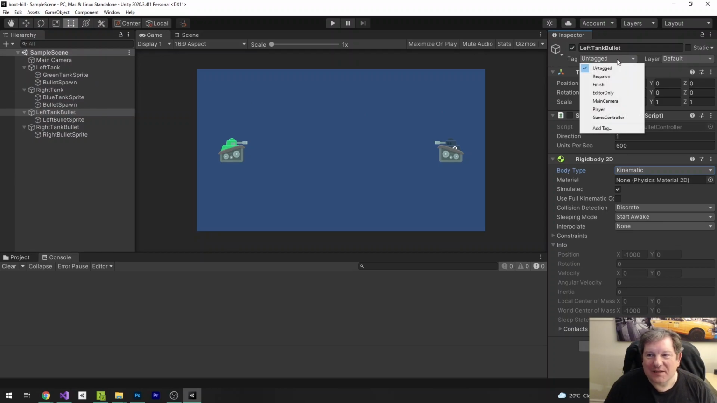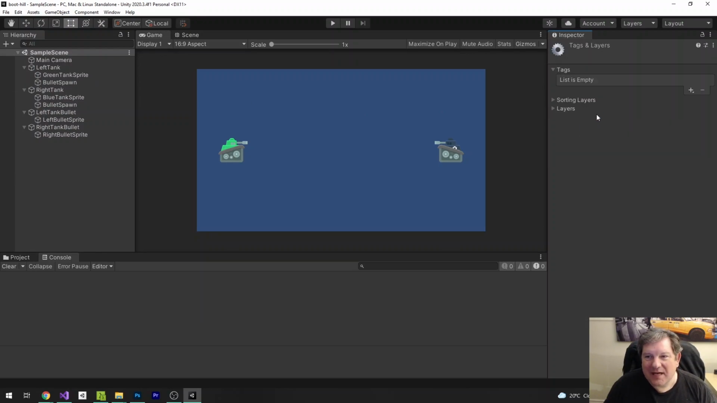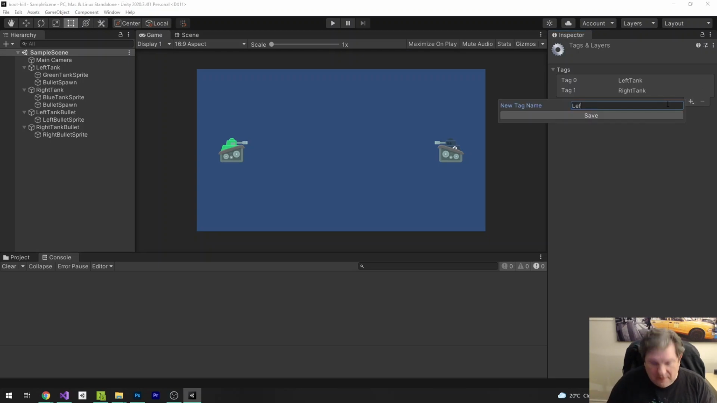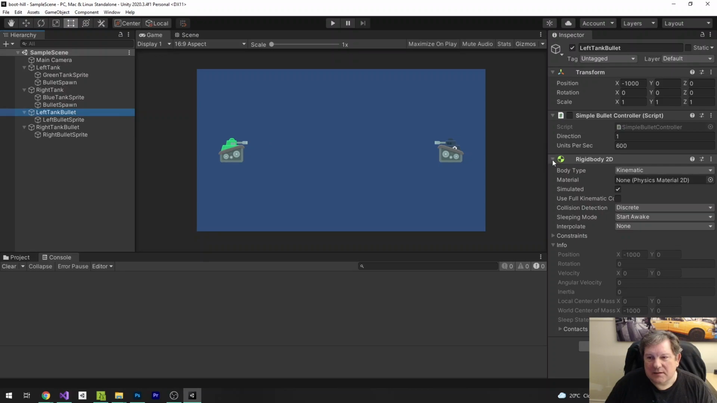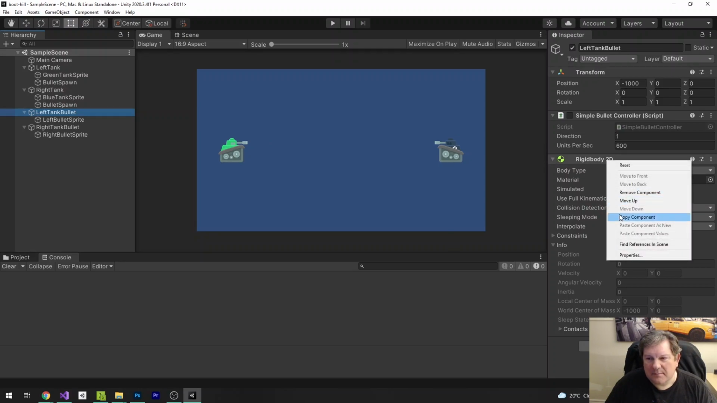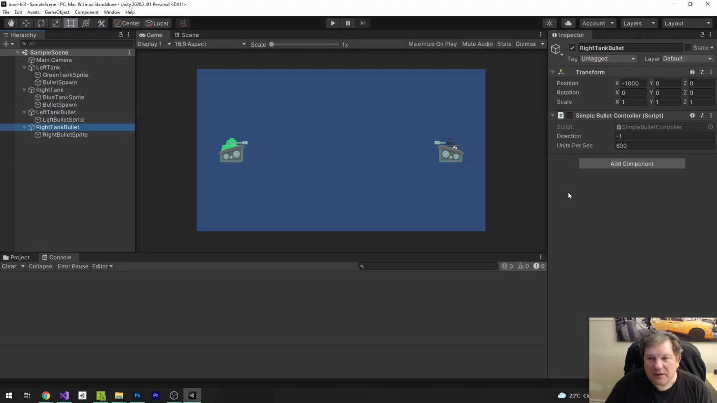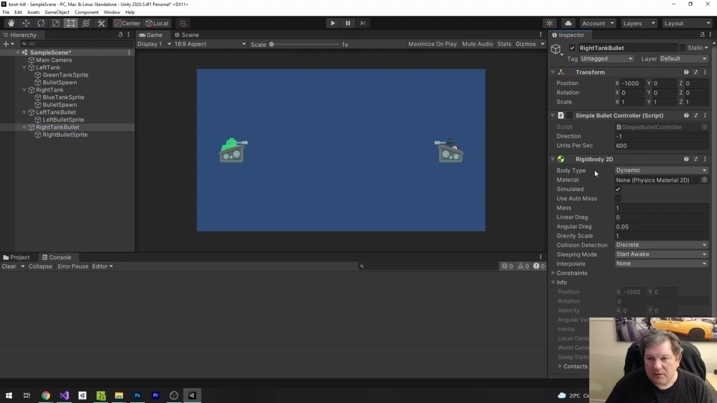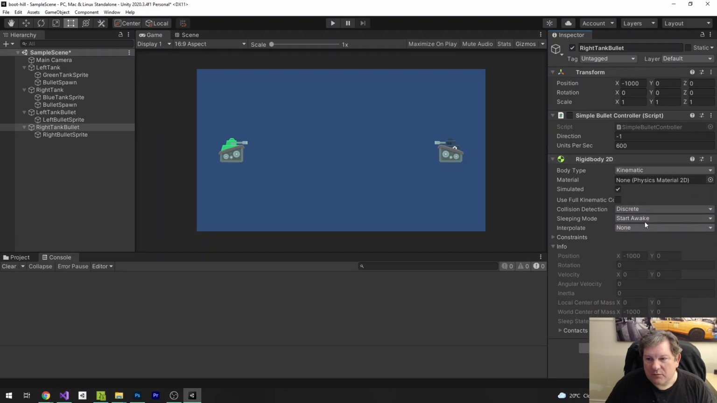What I want to do is add some tags. So I want to add left tank, right tank, and then left tank bullet, and then right tank bullet. So left tank bullet does have a rigid body there. Copy component. I wonder if I can just paste the component. No. Rigid body 2D. Paste component values. So making it kinematic there.